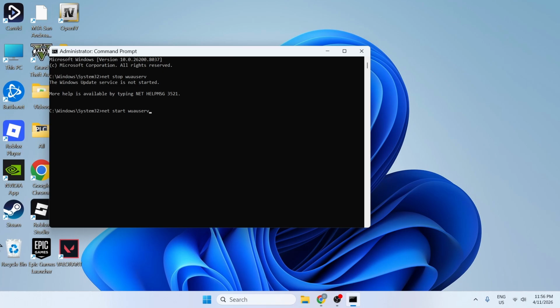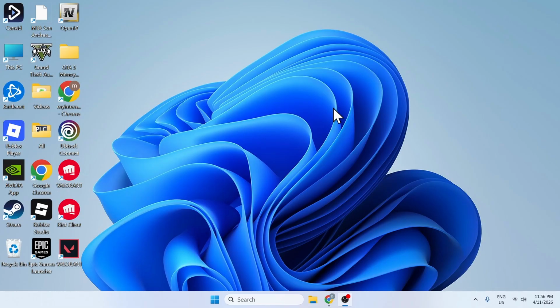WUAUSERV and press Enter. Then lastly type net start cryptSvc, and once this is done, you can just restart your computer and you're done.